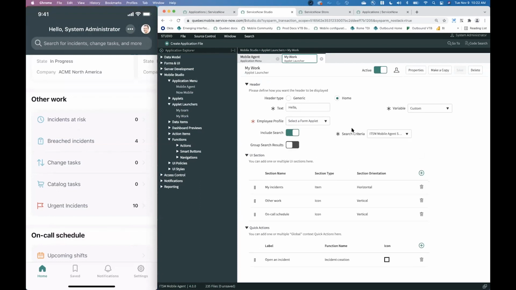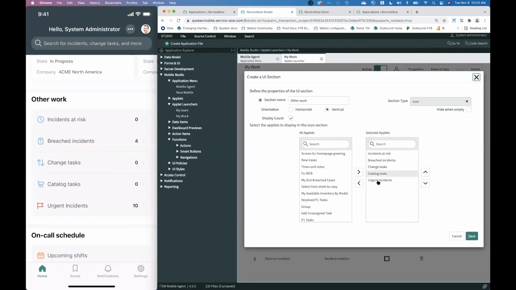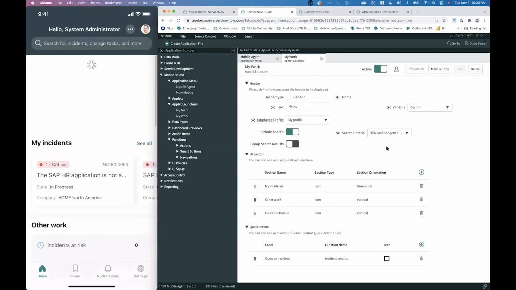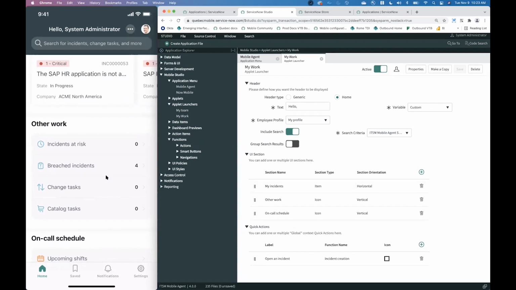Okay, so I know that urgent instance is located under other work. This is a UI section, right? And if I just want to remove it, I'll just bring it back over, right? So now I should only have 4. So if I click save here, and then I do a refresh, it should disappear. Perfect.